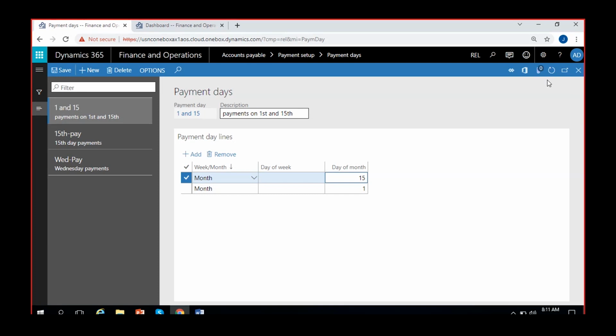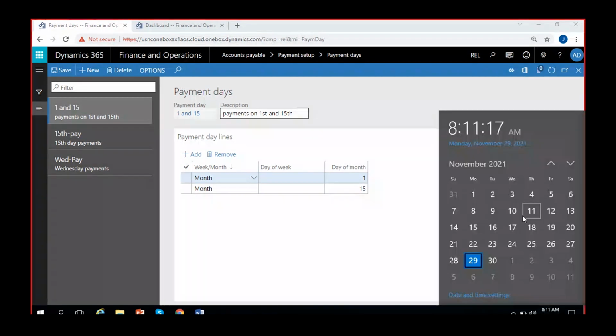So it's 1 and 15. It means if I do an invoice on the 2nd, 3rd, 4th or something like that, then the due date will be this month's 15th. It will fall on the next 15th of the month. Suppose my invoice date is the 16th or 17th, then the due date will be December 1st because I also gave 1 here.